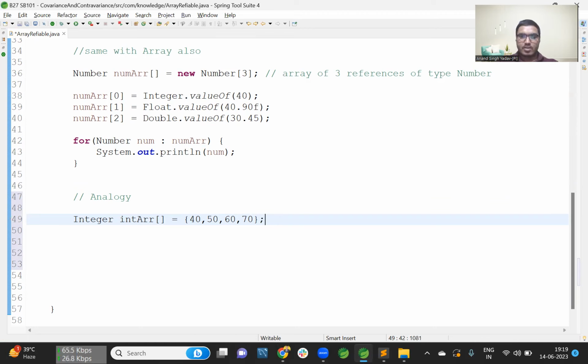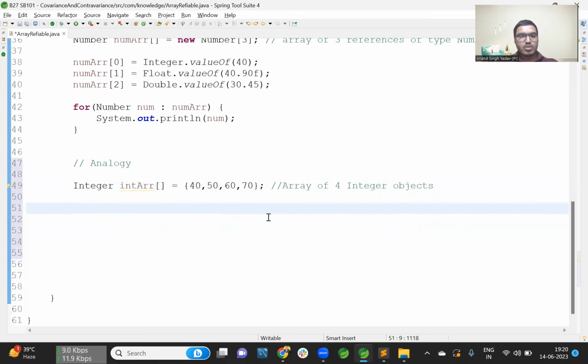So at line number 49, what have I created? Everybody tell me. At line number 49, I have created an array of 4 integer objects. Got it, everyone? Now I'm going to take a Number array as well.